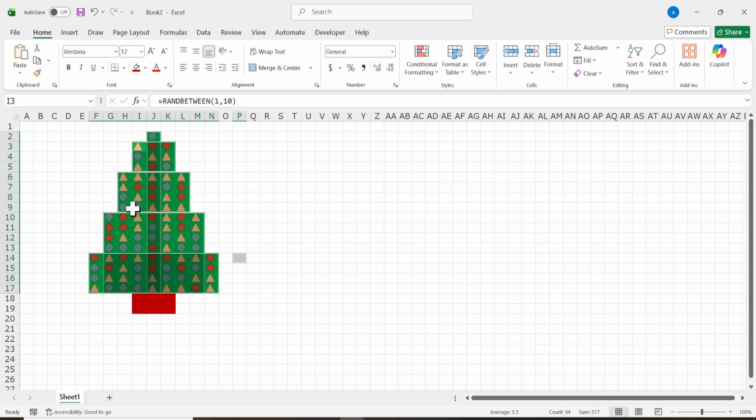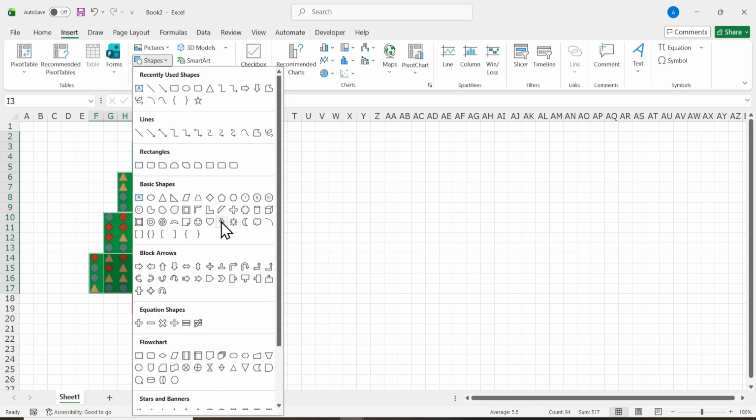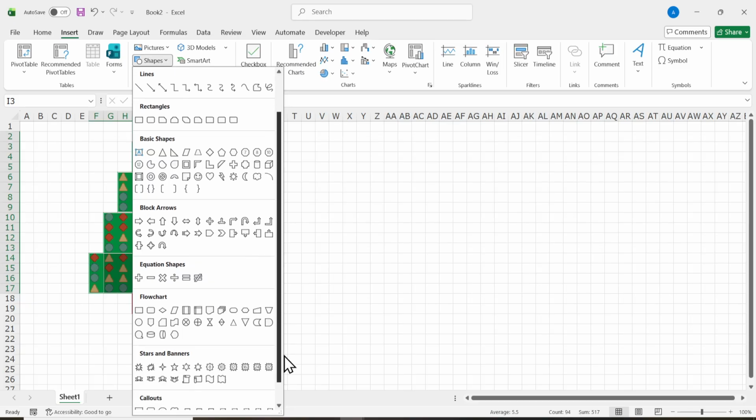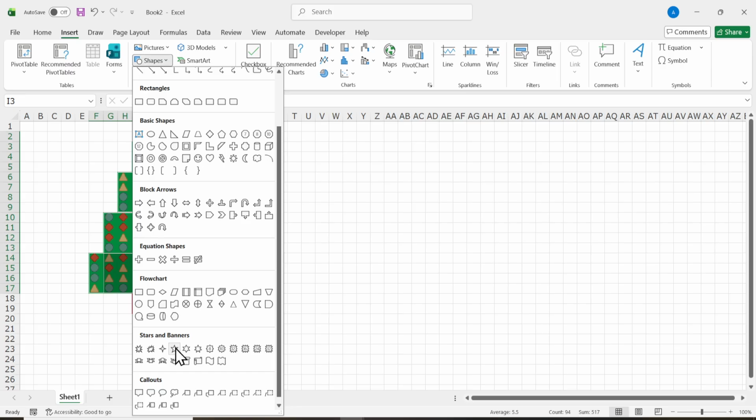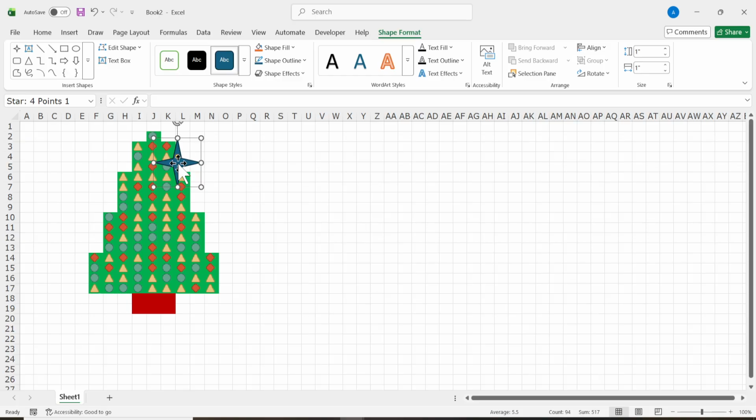Now add the star at the top. Go to the Insert tab, then click Shapes in the Illustrations group. Under Stars and Banners, choose the 5-point star. Move back onto the sheet, then click and drag just above the top green cell to draw a small star. With the star still selected, go to the Shape Format tab. Click Shape Fill, and choose a yellow swatch. Then click Shape Outline and select No Outline. That places a clean yellow star on top of the tree.